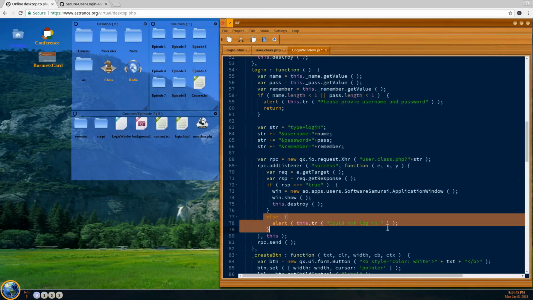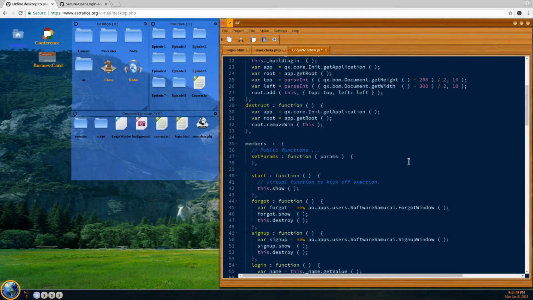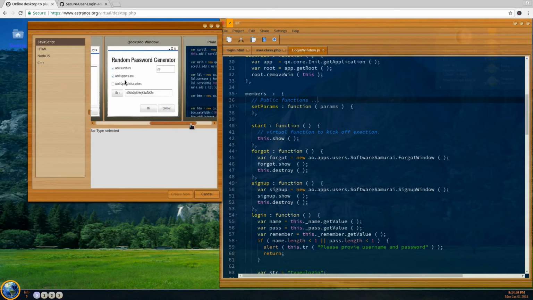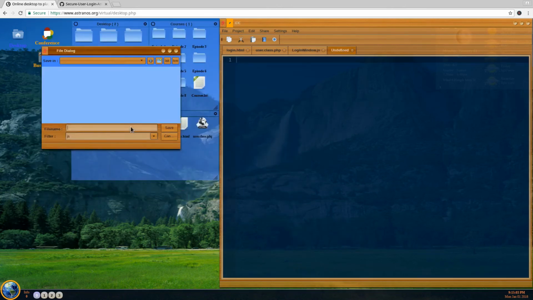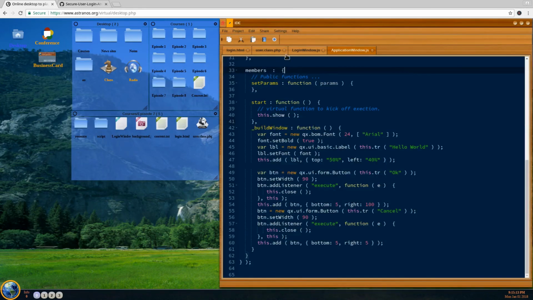And this is it. So we could now go ahead and test it out, but before we do this, remember we have to create these windows here first. And what we're going to do is, first let's save this. We're going back here and creating a new class. Again, this is going to be a QooxDoo window class, and in this case we call it application window.js. Save this, and this should be okay.